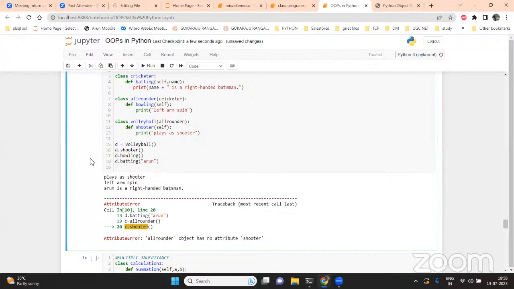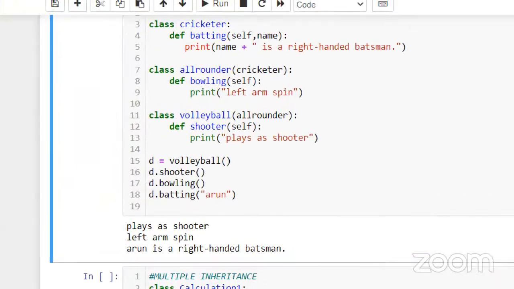So what does it signify? A single object has all the properties. This particular object plays volleyball also. This particular object plays cricket also. And in that cricket, that particular object is an all-rounder also. So you can understand it in that way.